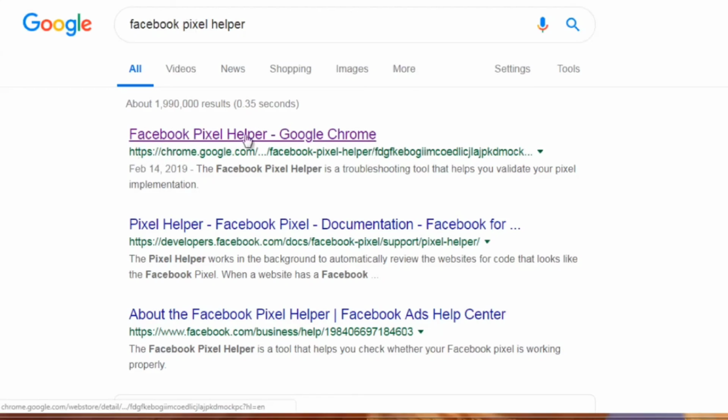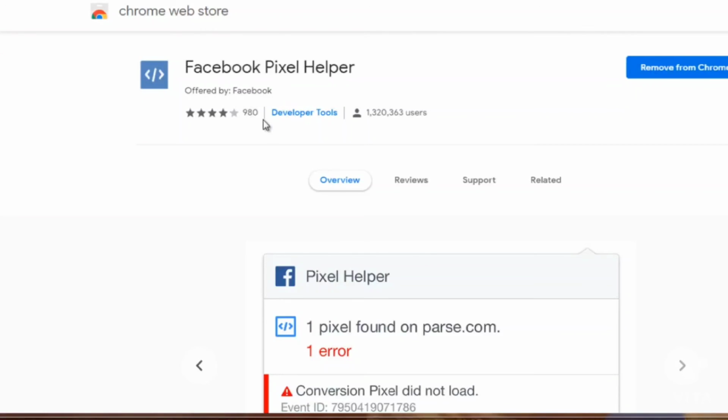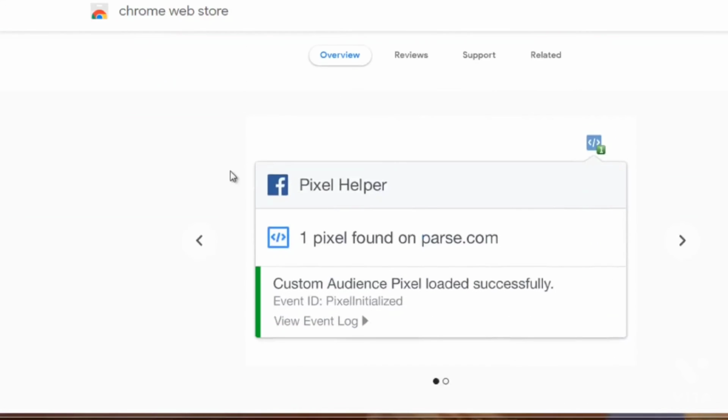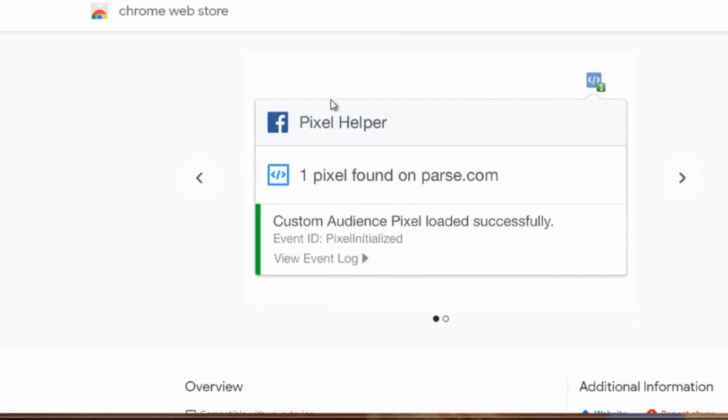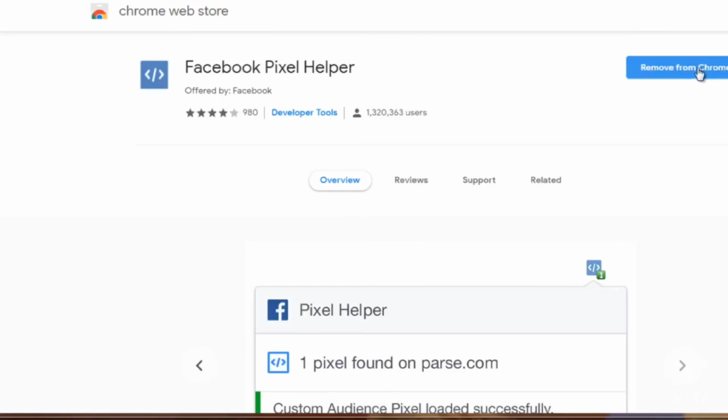So you want to go to Google, type in Facebook Pixel Helper, and choose the one at the top that says Facebook Pixel Helper, Google Chrome. If you click on this link, you'll be sent to this page. As you can see, this is an example of what you would see. If you go to a page, it would say a pixel is found. So go ahead and click Add to Chrome.